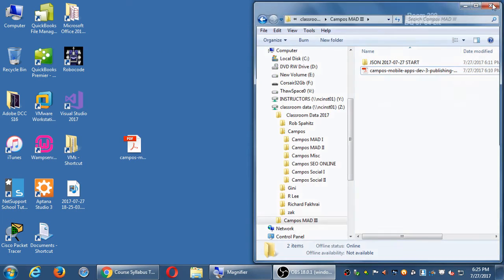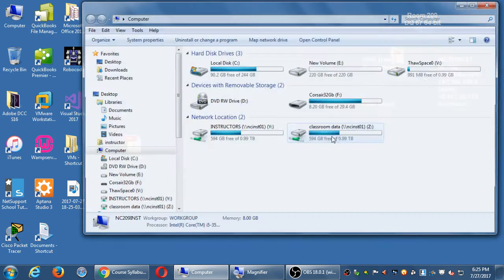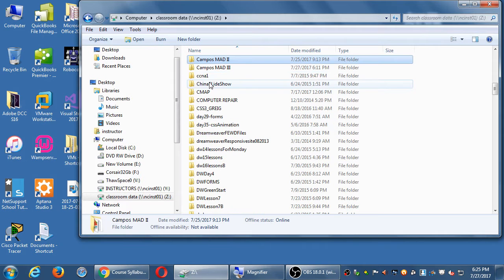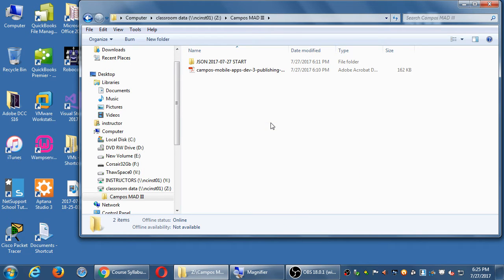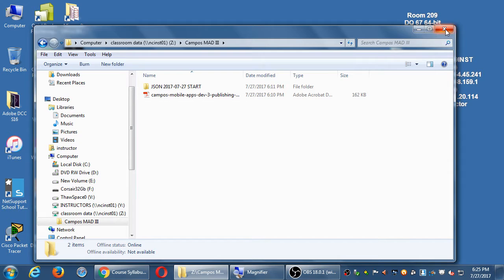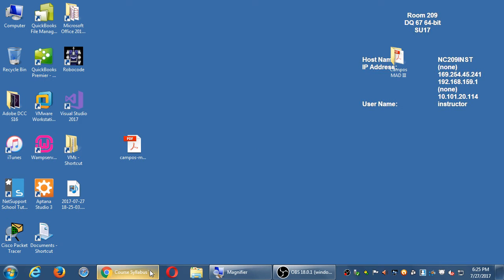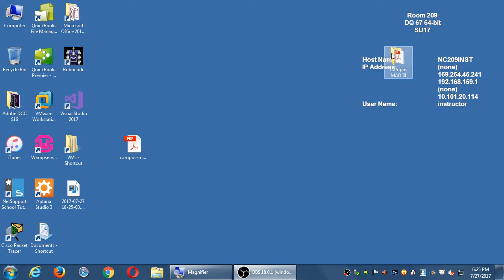Alright, so if you look into the network folder, you will see a brand new class folder, MAD3. If you go into MAD3, for the moment, what's in there is the syllabus, which we just looked at, and then a folder, JSON 2017 07 27 start. You want to copy that folder to your desktop or flash drive. And we will work with it.